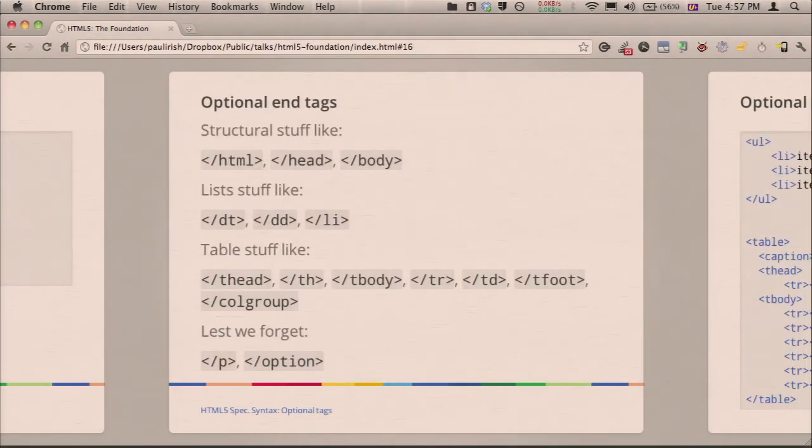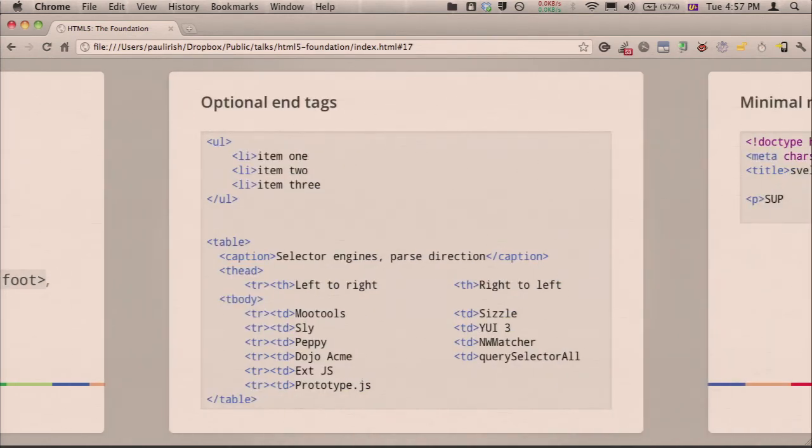So there's also optional end tags. You don't always need to close off your elements if you don't want. You can leave off HTML, head and body. Lists, I like not closing these. Also a lot of table stuff. Also P is an option, but I would close your P's. Feels good. But check this out. So at the top here, a basic list, not closing off my LIs. Looks good, feels good, I like this. Down here I have a more complex example, right? A table, and I kind of have the columns all lined up. I'm not closing off my thead, my tbody.